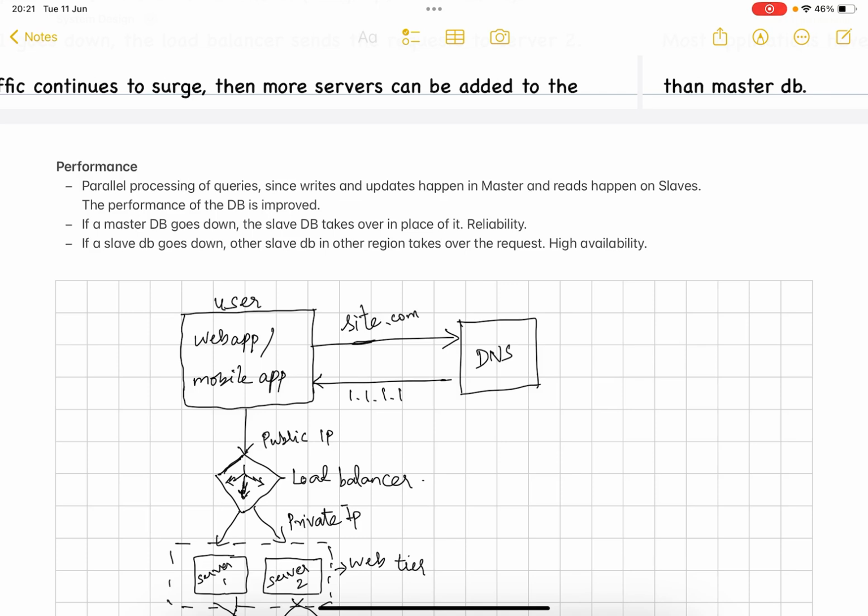In a production setting, there will be multiple masters and multiple slaves. So even if one master goes down, the other master is present to take over. That is how the architecture is normally built in production settings.